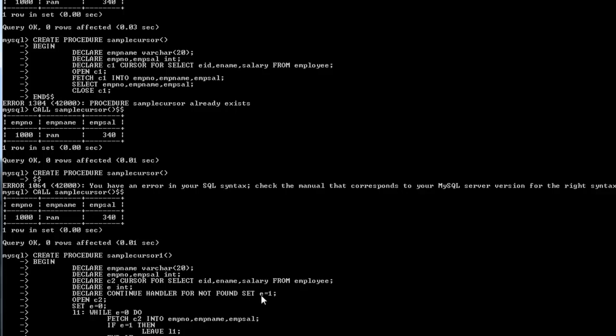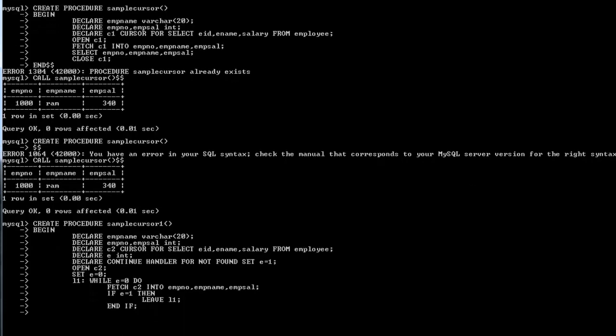and end if semicolon, and then select emp number, comma, emp name, comma, emp sal. So I'm selecting all the variables, and after selecting I'm just giving end while statement first, end while semicolon, and then end $.